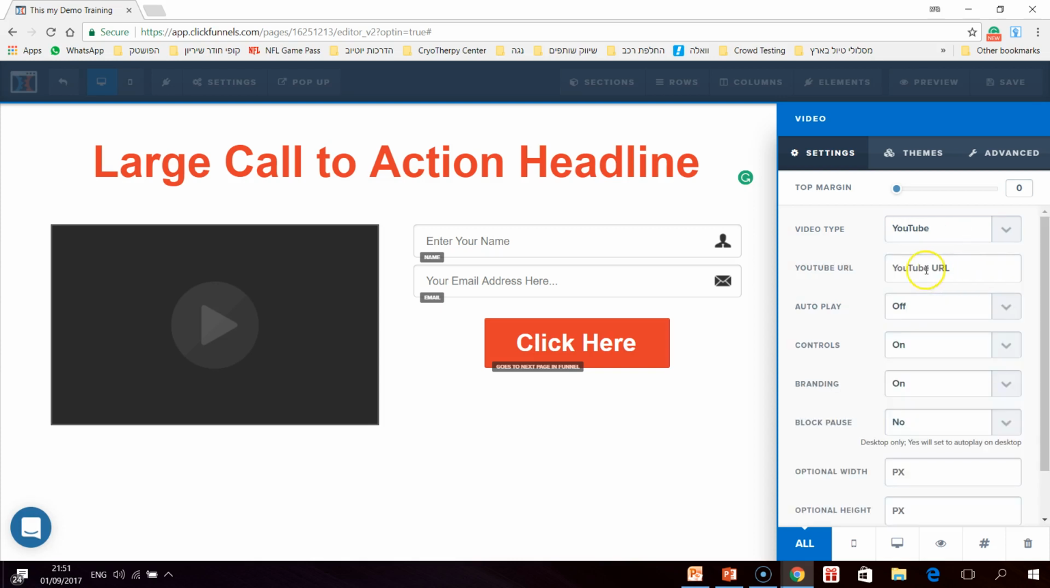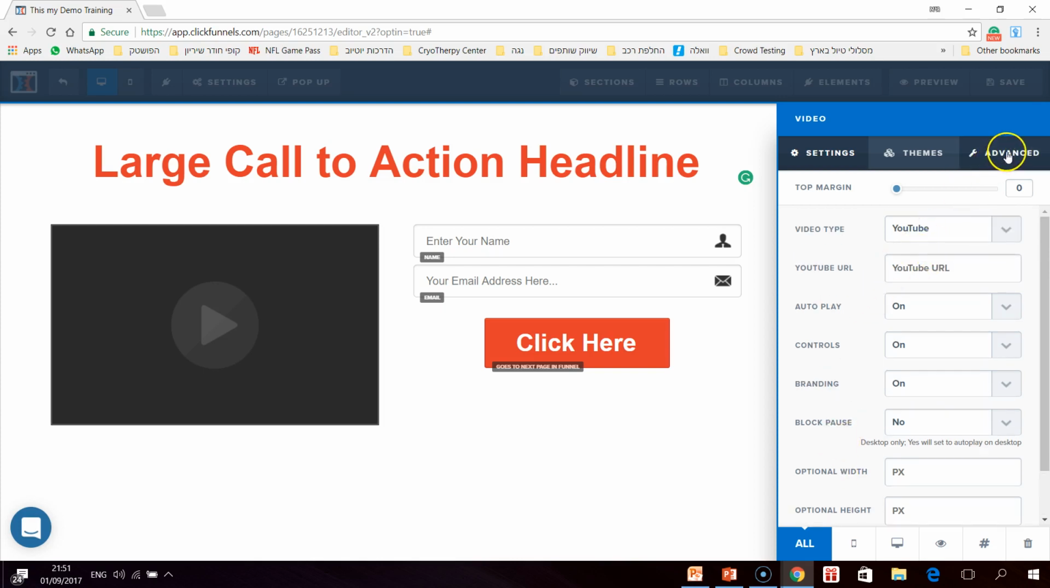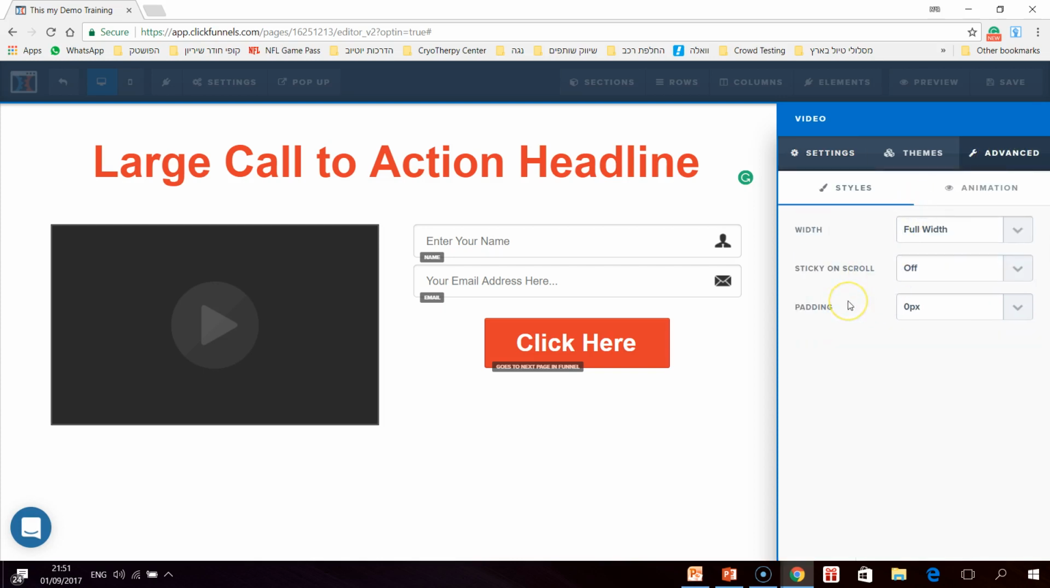And if you select YouTube, you can set it up for your YouTube channel URL. If you created a video, a personalized video, you can add the video here. You can set it to autoplay, either on or off. You can set the controls. You can set whether you want it to keep working when you leave the field, when you scroll down. So if it's sticky on scrolling, you set it to on.